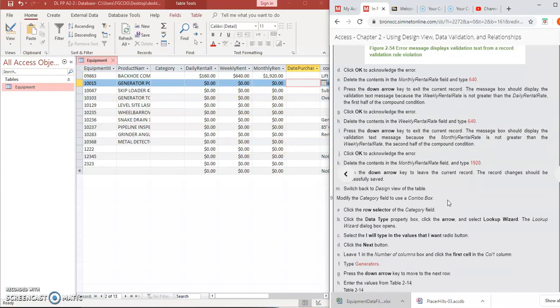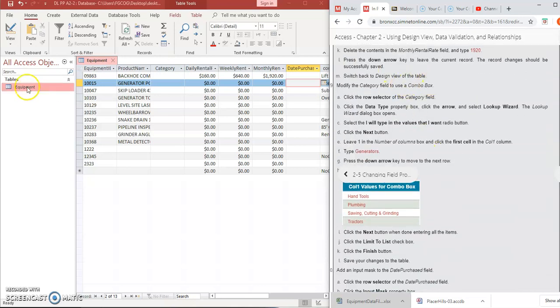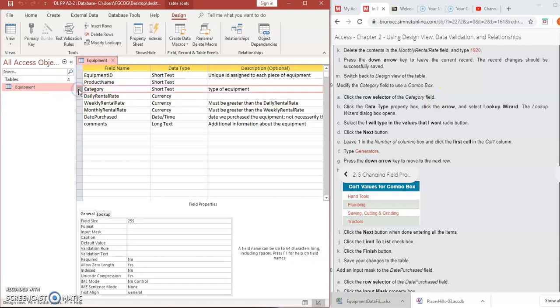Okay, next is modifying the category field. Switch to design view of the table. So go to the view, click design view. Now click the row selector on the category field. So go to the category, select the field, and then go to the data type property box. This is the data type property box.